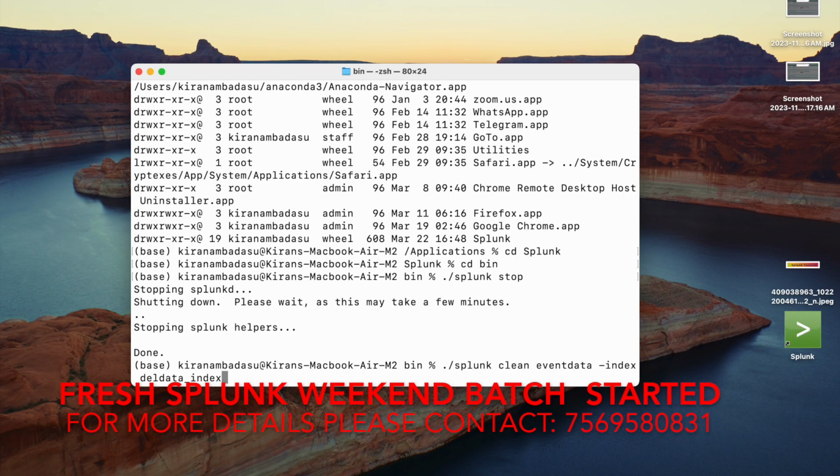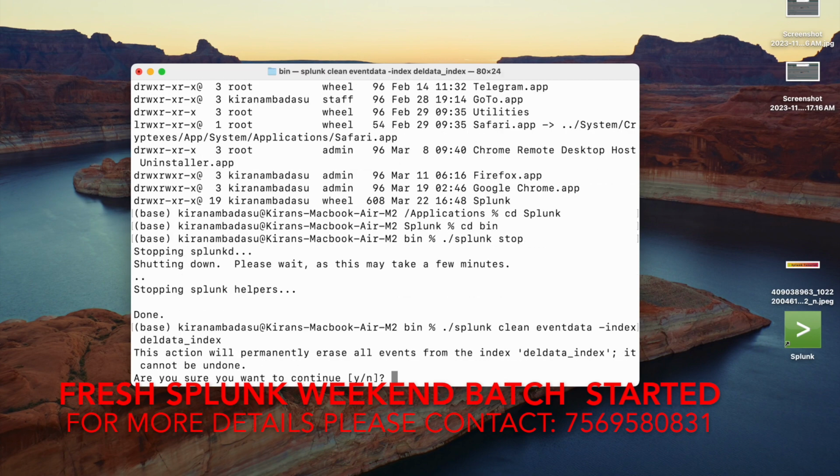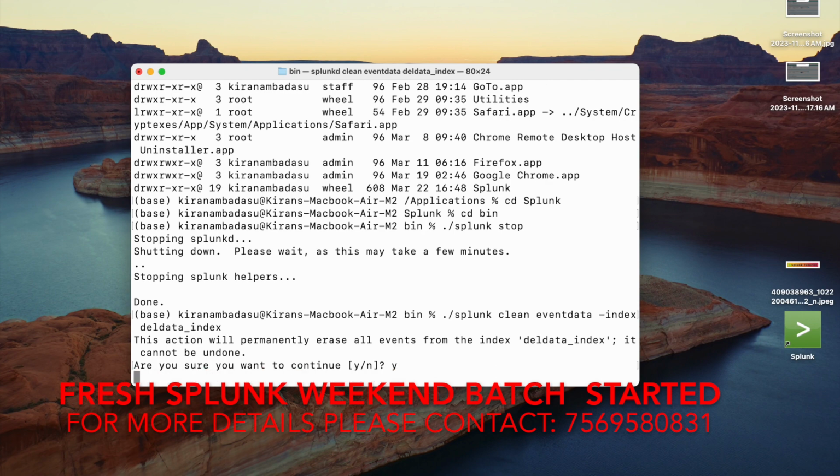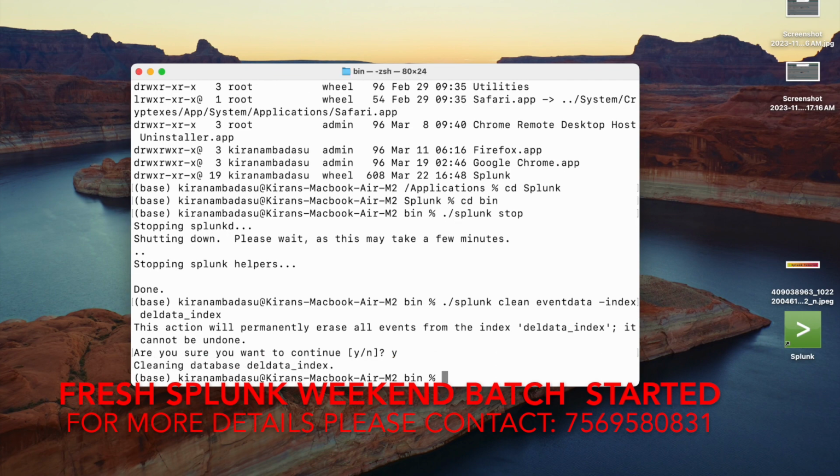Now if I press enter over here, yeah, the index name is correct. This action will permanently erase all the events from the index del data underscore index. It cannot be undone. Are you sure you want to delete? I'll be saying yes. If you say yes, it will be permanently erasing the data. You cannot get back the data. I know very well, so I will be saying yes over here. If I press enter, that's it. The data has been completely deleted.